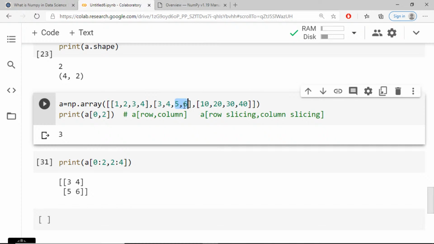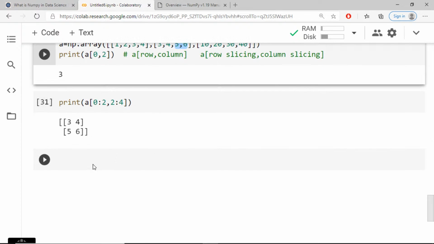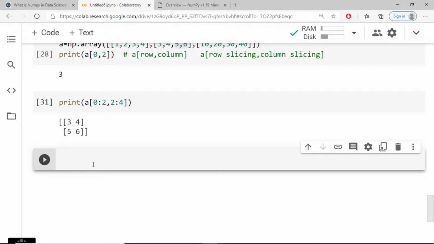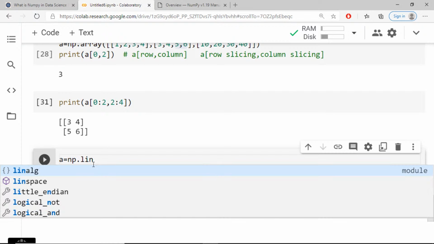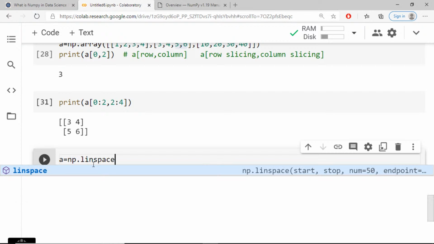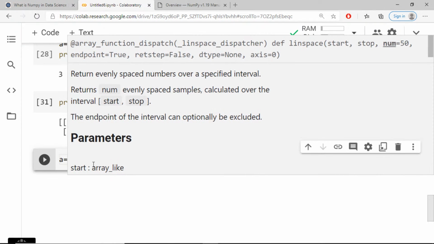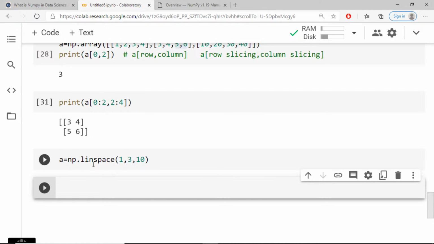So let me go ahead. This is the slicing part, and there are some other functions available in NumPy, like arange, linspace. There are max, min, lots of functions available. So we will implement some of them. Like a equals np dot linspace, and then I'm writing here 1, 3, 10, and I can run this. Here it will return the numbers evenly spaced over a specified interval.